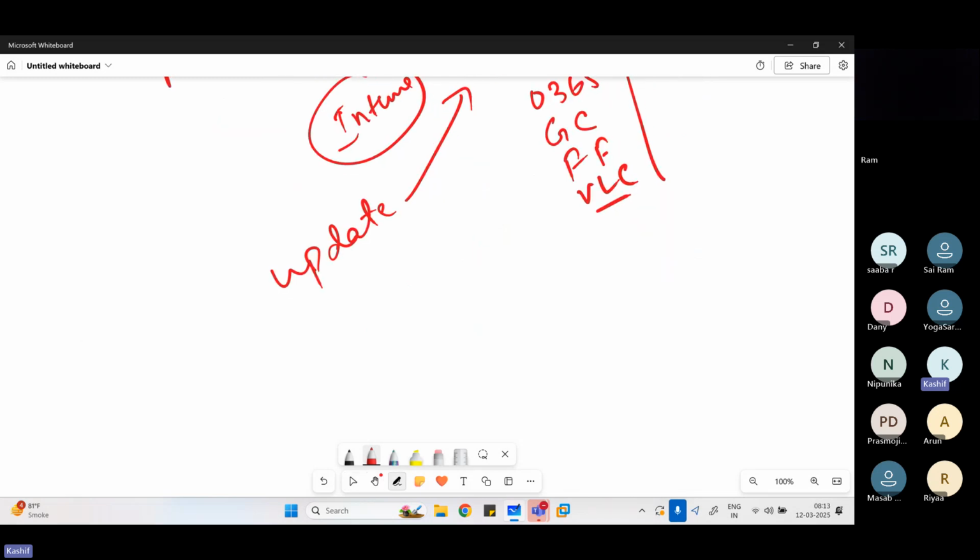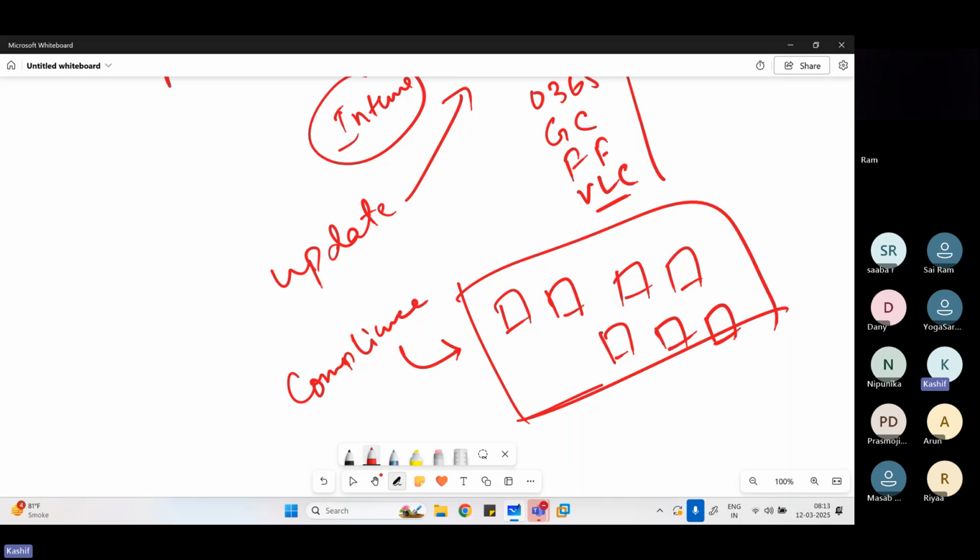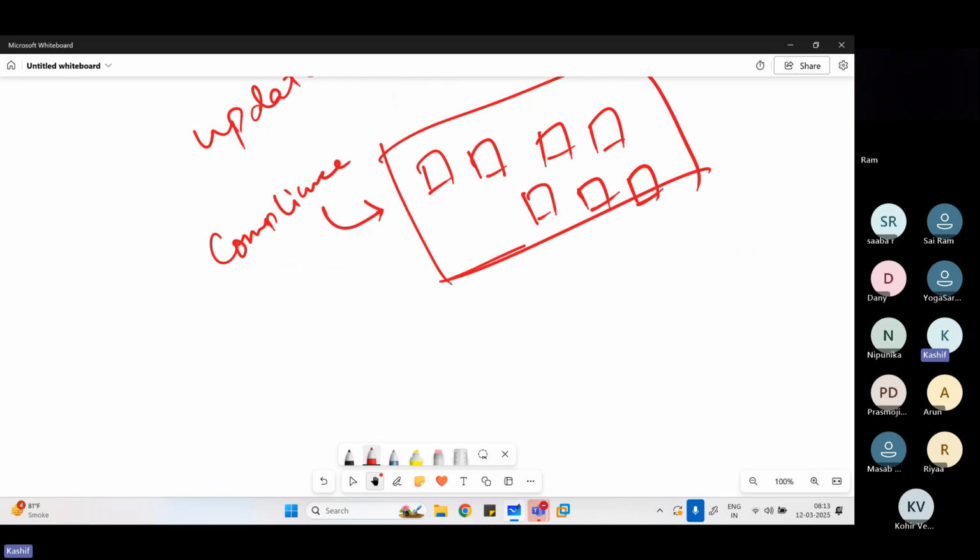You can deploy compliance policies to check the device status, whether the devices are compliant or non-compliant. So you have thousands and thousands of devices, mobile devices and computers, and you can take a look at whether the devices are compliant or non-compliant. Then you can deploy a configuration profile.